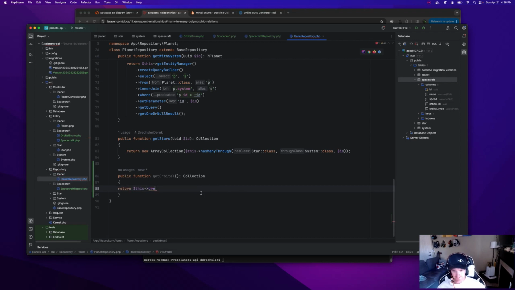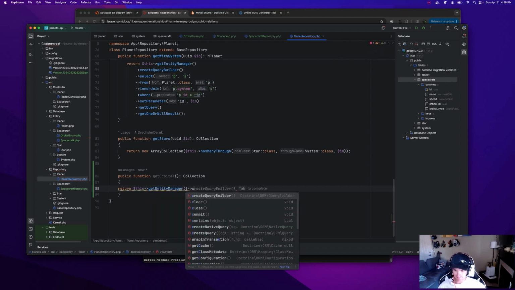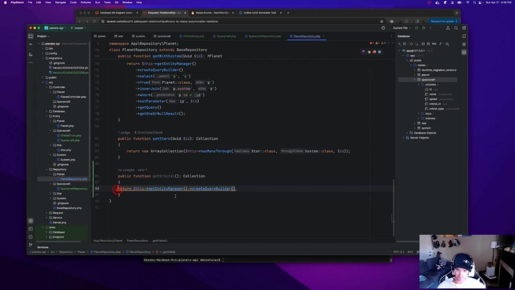I do need to actually do this, because we're not getting an actual relationship that we've built. Well, we are, but Doctrine doesn't know about it.